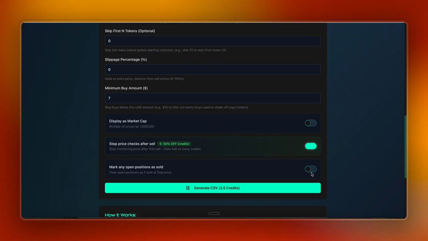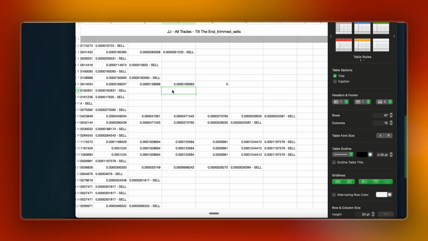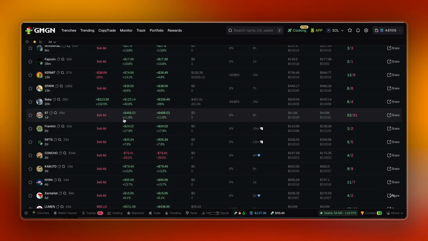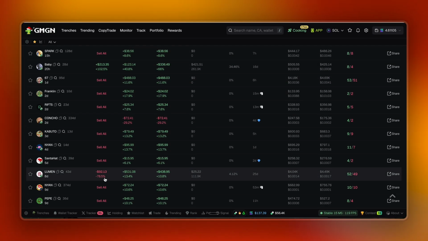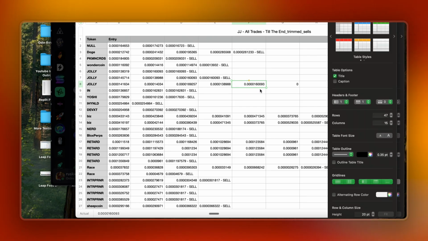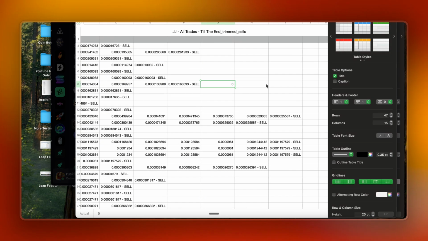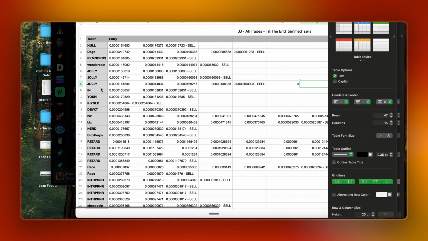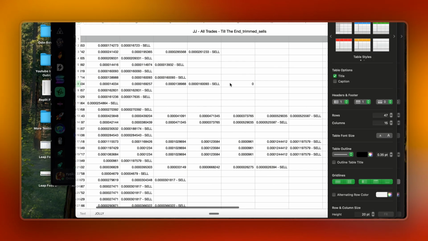What you can do is select this next option, and this option should only be on if this option is on. It should never be on if it's not on. And what this will do is it will automatically mark any open positions as sold. So if there is an open position like this, where you're trading with this trader and they have multiple open positions, then what will happen is that at the current price point, the CSV generator will automatically mark the position as sold. However, it will not delete the 0. And I designed it that way because I want you to go through and know which positions are open so you can decide if you want to include them or not.